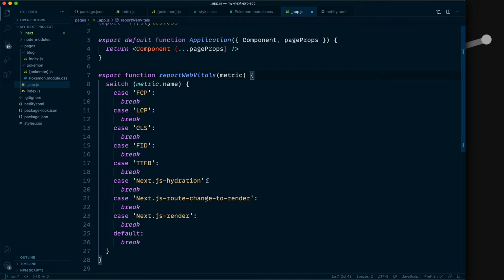First of all, we have Next.js hydration, which is the length of time it takes for the page to start and finish hydrating. Then we have Next.js route change to render, which is the length of time it takes for a page to start rendering after a route change. And then this last one, Next.js render, is the length of time it takes for the page to finish rendering after a route change. So between all of these, you can measure these pretty much in any way you want.